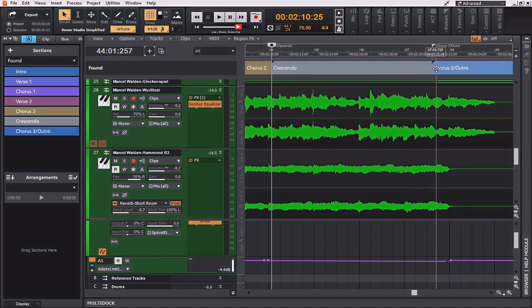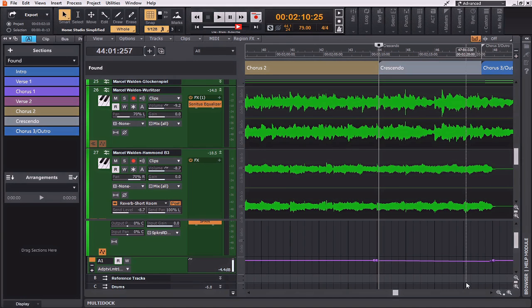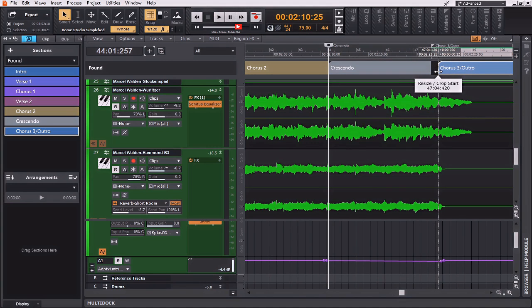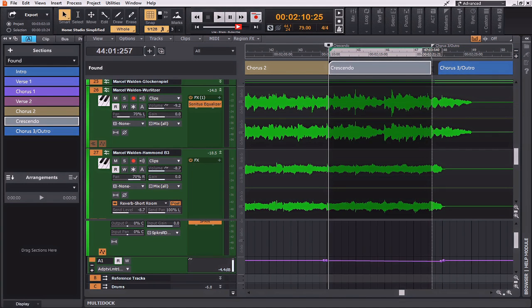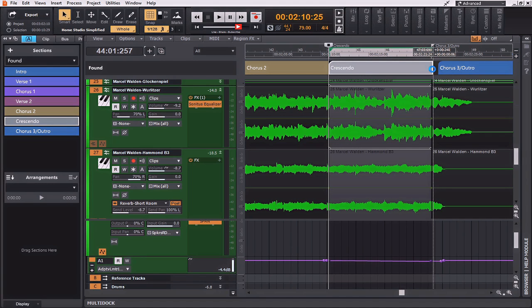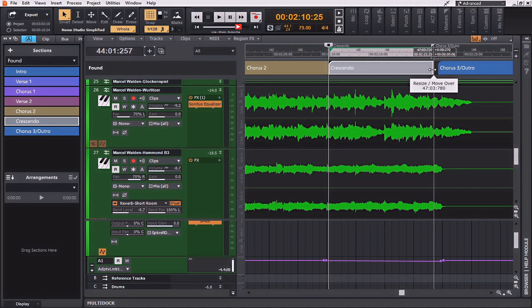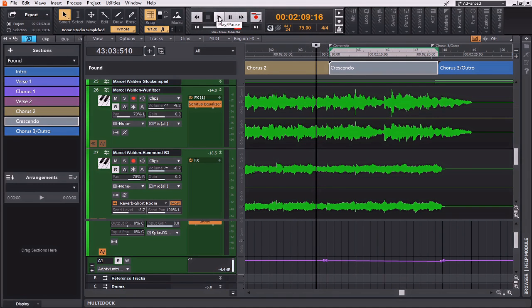And I also noticed that the crescendo actually kind of plays out a little bit longer than what we have it here. So I'm going to elongate that. Yet again, I want to make sure that I double click this area. Okay. And instead of using this option over here, I'm just going to go ahead and play it from where it is. Kind of give me a little bit of a lead in.